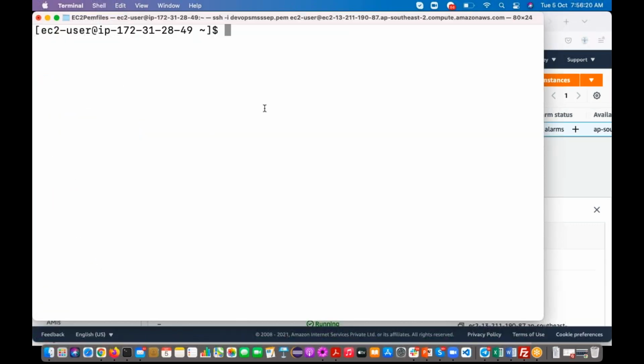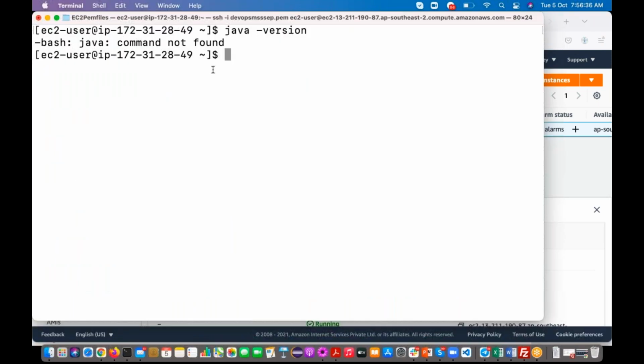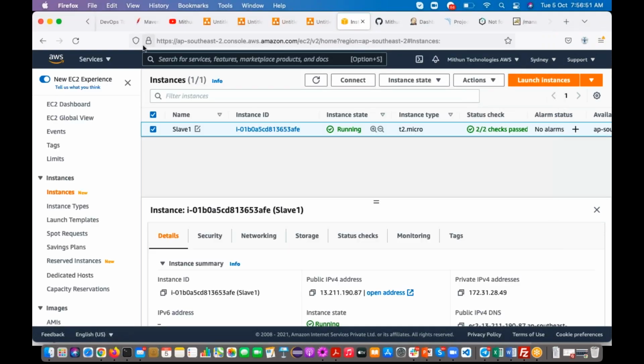In the server, check whether Java is installed or not. Java is not there. I have already created this server, so if you have not created it, create the server, connect to that server and check whether Java is installed or not. Java is not installed. Without installing Java, you are not able to create the slave in this machine.